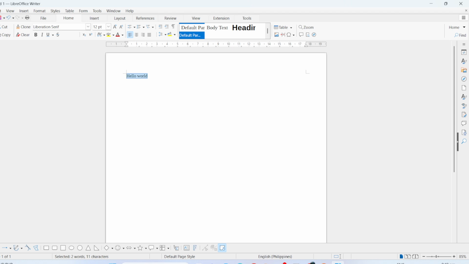With your text highlighted, it's time to make it stand out by applying bold formatting. There are 3 straightforward methods to achieve this, so you can choose the one that best suits your style. The first method involves using the toolbar. Look towards the top of your LibreOffice window. You'll see a series of icons, one of which is a bold B. Simply click this button, and voila, your text will instantly turn bold, offering that extra emphasis you're looking for.